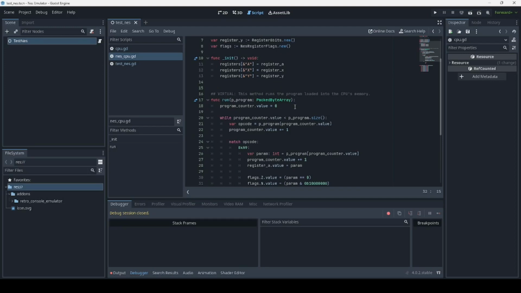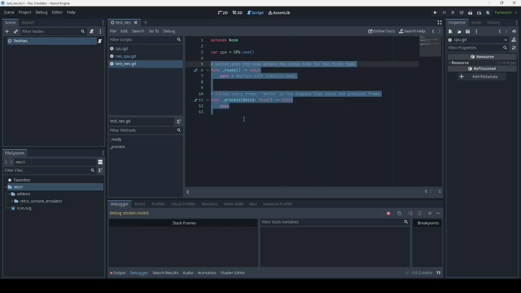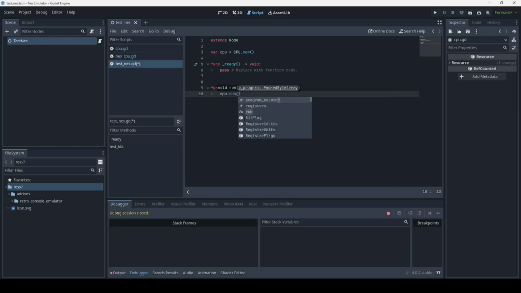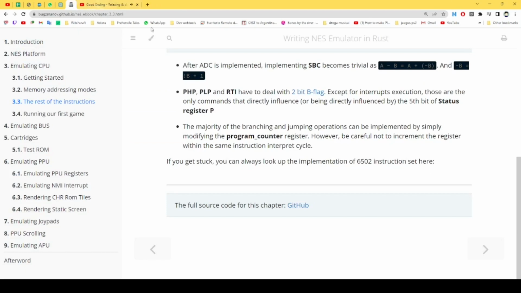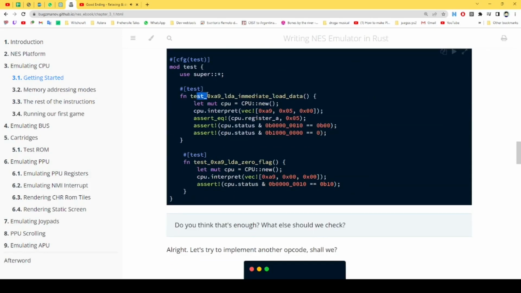Can we test this? Let's give it a try. Let's go to our test. Let's delete this line, delete process, and let's make a function. Test LDA. So we will take the CPU and run the program. And let's see if we can take it from our web page. So this is how he tests LDA, and this is how he tests the 0 flag.